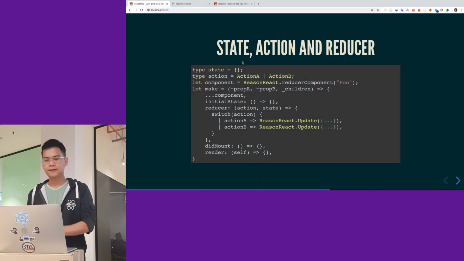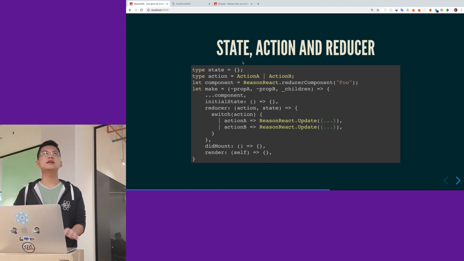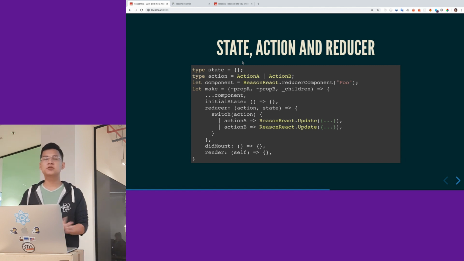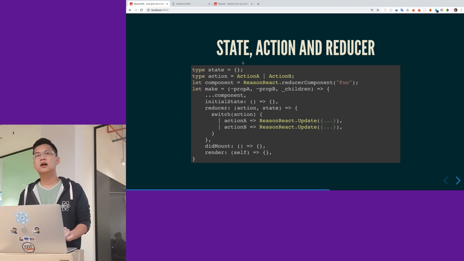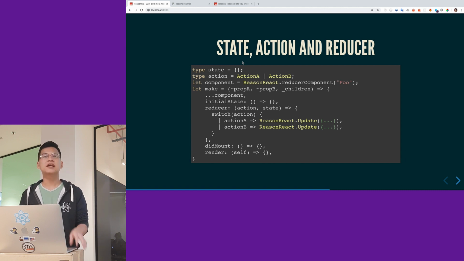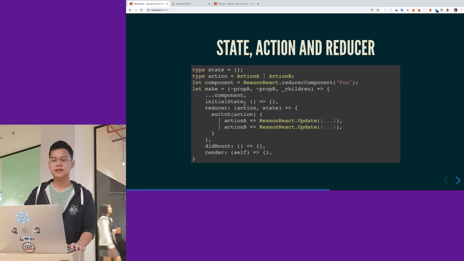So next thing is that we have the state, the action, and the reducer. This definition is similar to Redux, but the difference is that your component will have the state. It's similar to React.js state, but the only difference here is that you cannot change the state directly. You have to dispatch an action to change the state. And in your function, you have a special function named reducer. It will catch on the action and update the state.